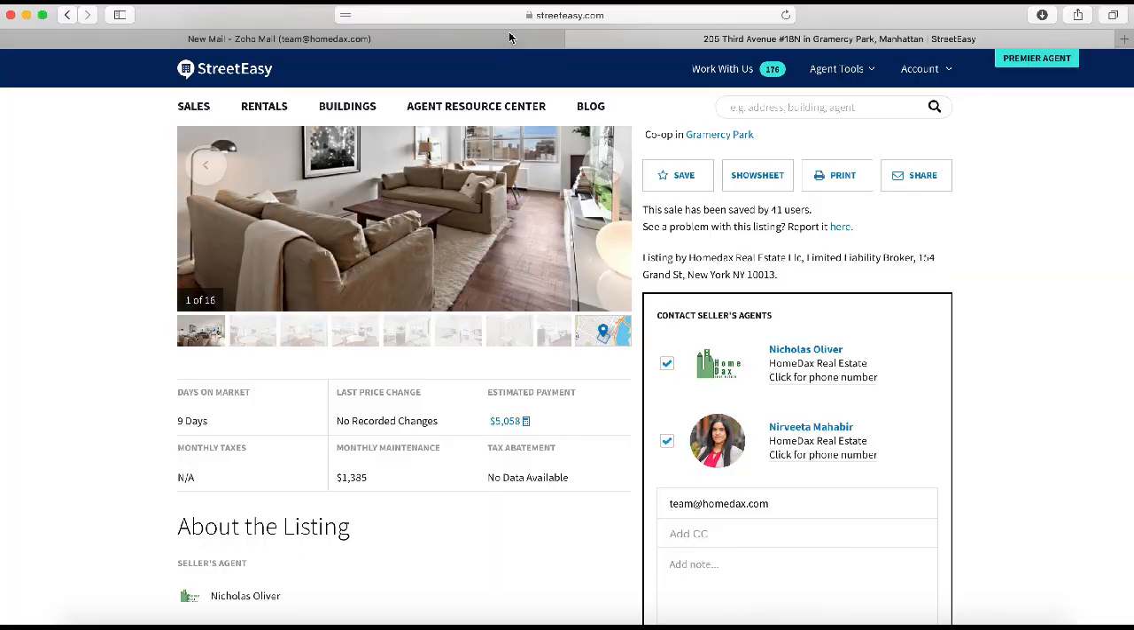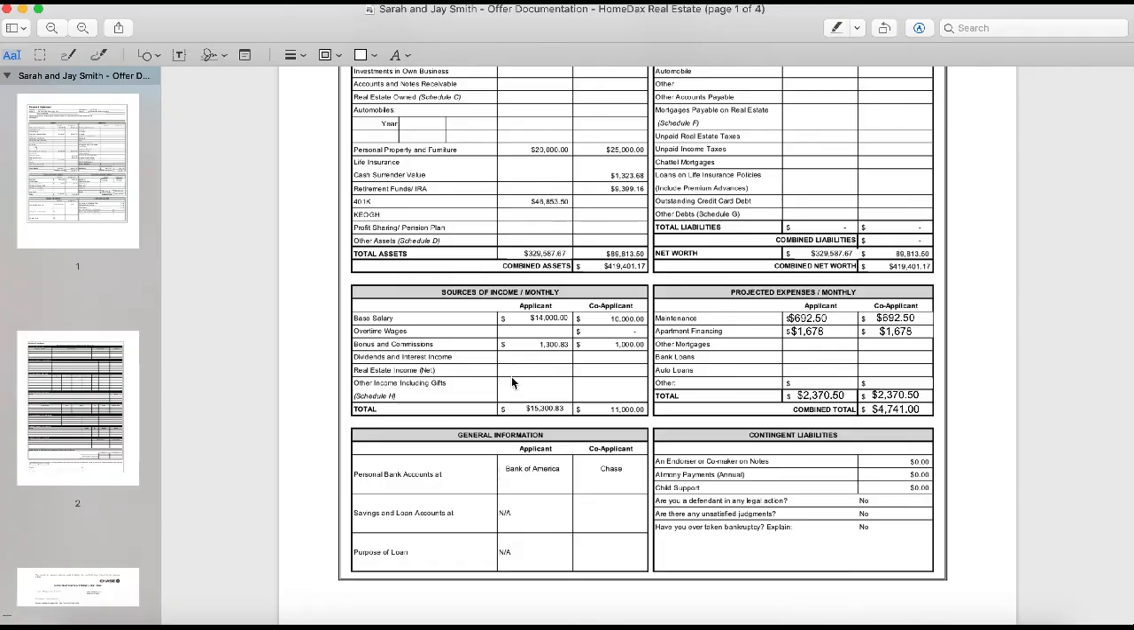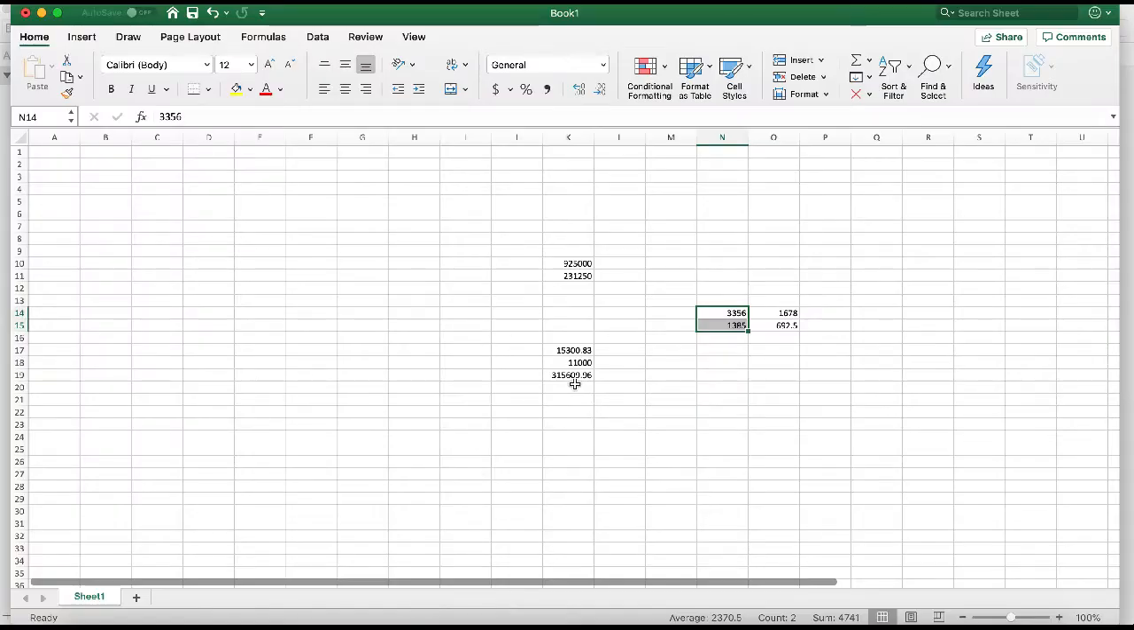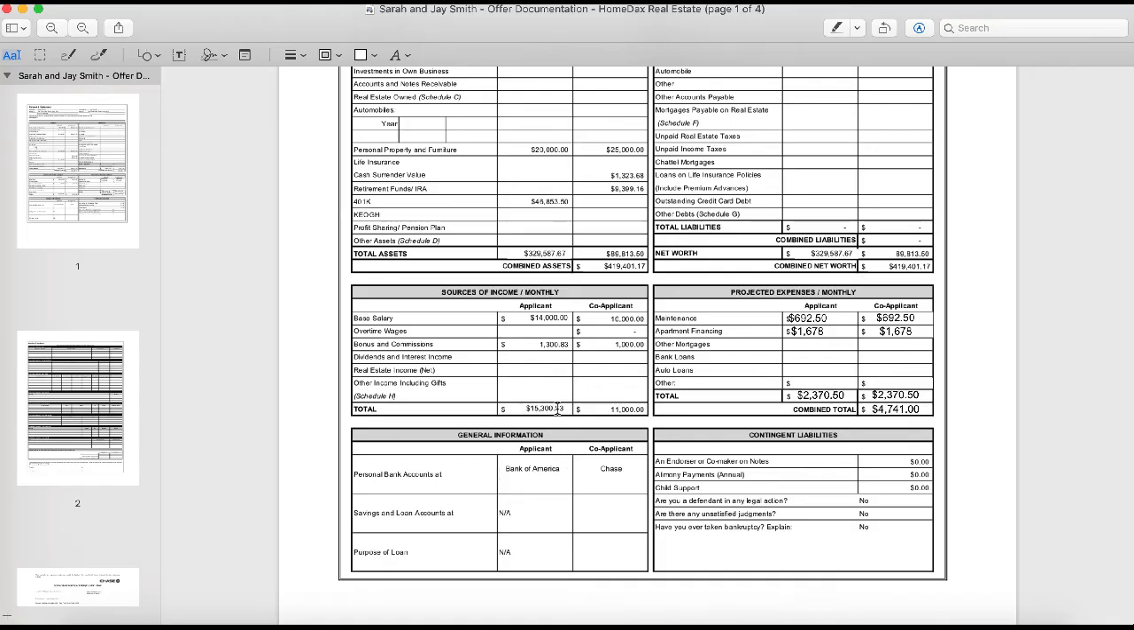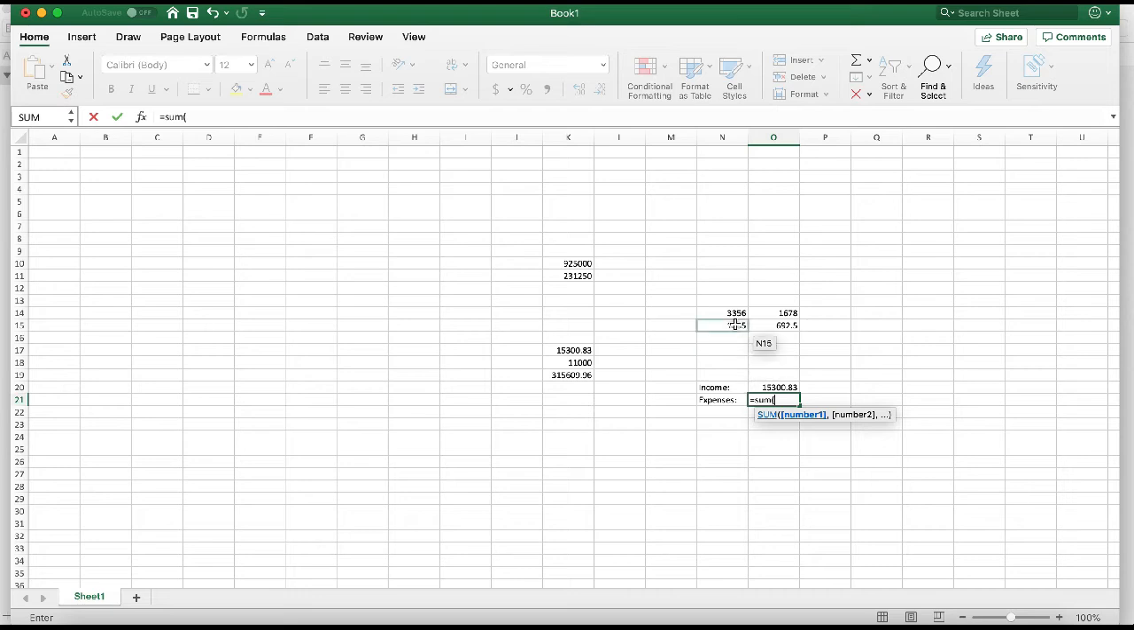So if we go back into the offer email, we now need to actually calculate the DTI. So if we look at the sources of income, again, we have $26,383 a month. We've already calculated the annual income, which is right here. So for us to come up with the DTI, we would actually really only want to look at the monthly income. The monthly income, again, is $15,383. So if we put here income, $15,300.83, and we put expenses, and the expenses, remember, are just going to be the monthly co-op mortgage and maintenance payment, which we have up here.